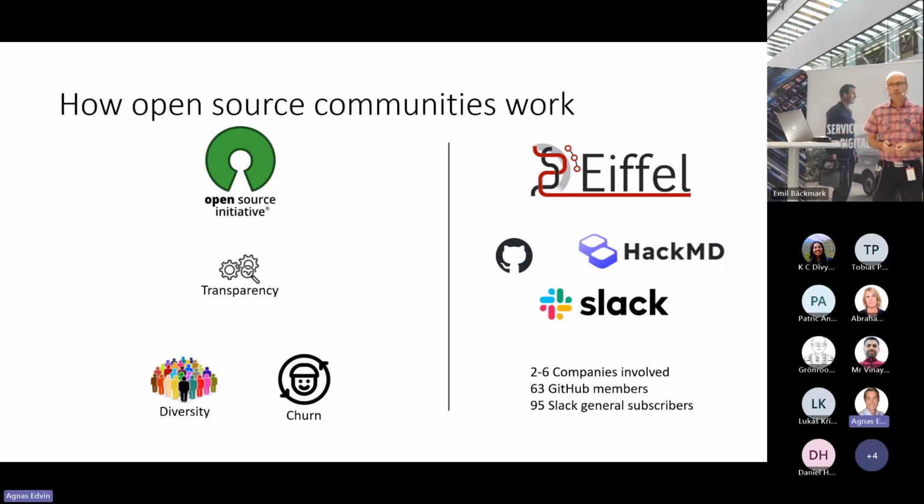In Eiffel, depending on how you count it, there are 2 to 6 companies involved. You have heard about that during this summit as well a bit. Ericsson and Maxis are counted as the most contributing to the community, but we have others involved, and hopefully always a coming big player as well. I looked at the numbers yesterday, and we are 63 members in our GitHub organization, and in the Slack channel there are 95 people subscribing to those messages.